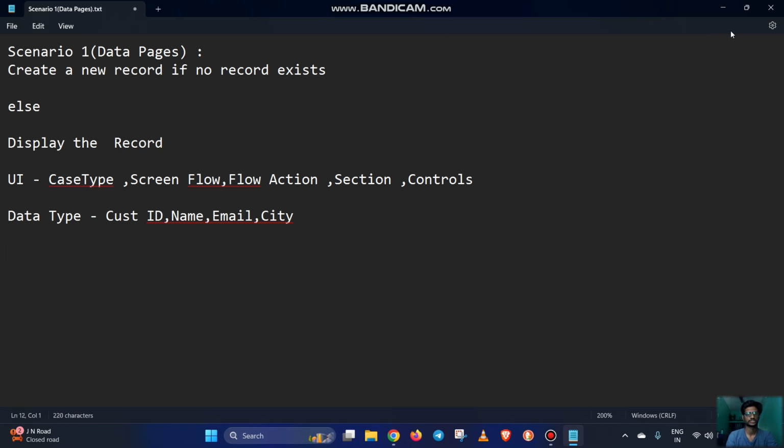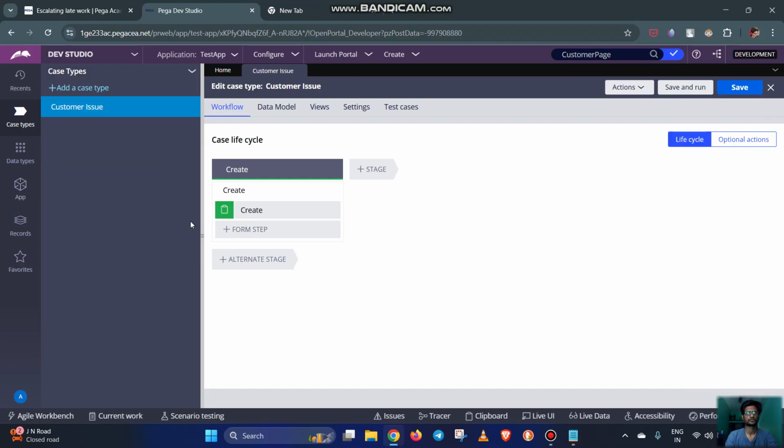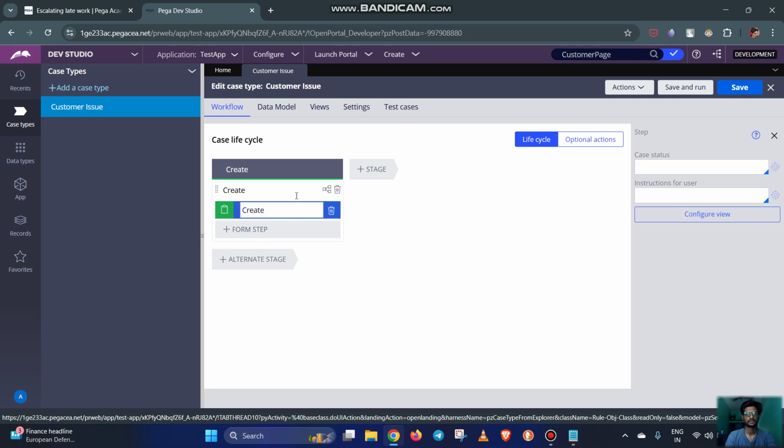So let's move into the logic building. How am I going to do it? First thing, let me explain this in the section rule. For the time being, I just created a case type. Pega created a default screen flow, and that's why you are able to see the form step here.